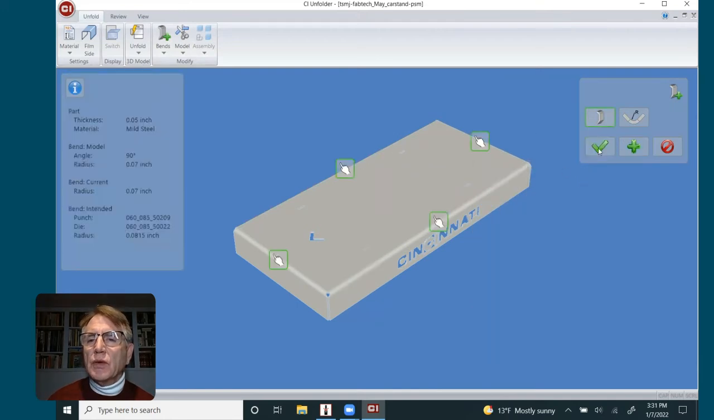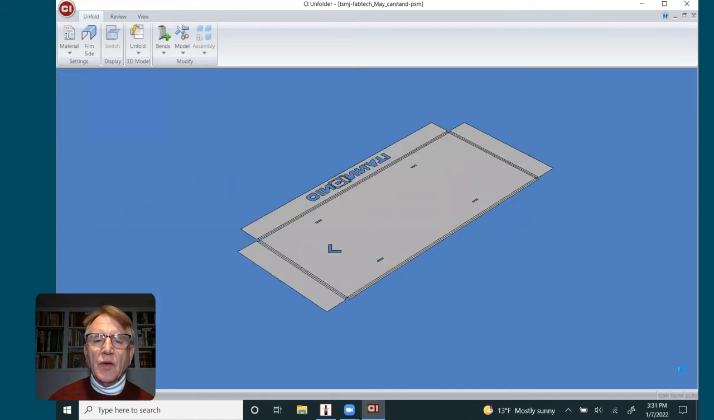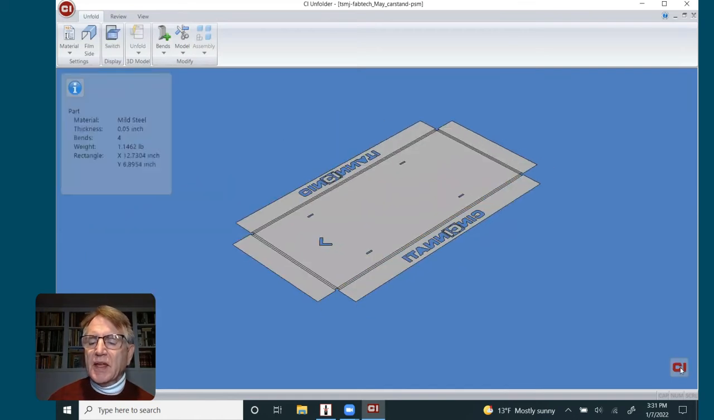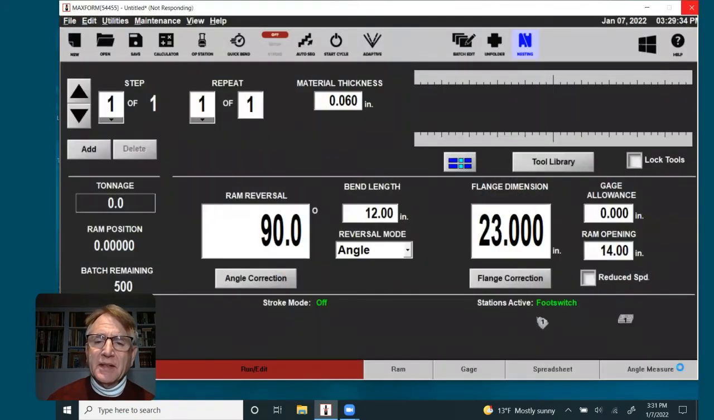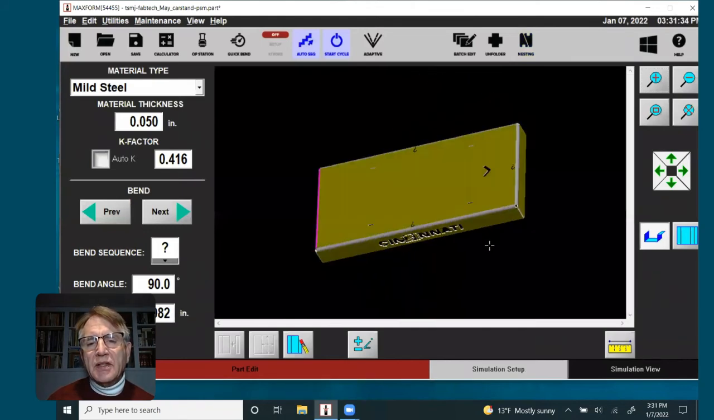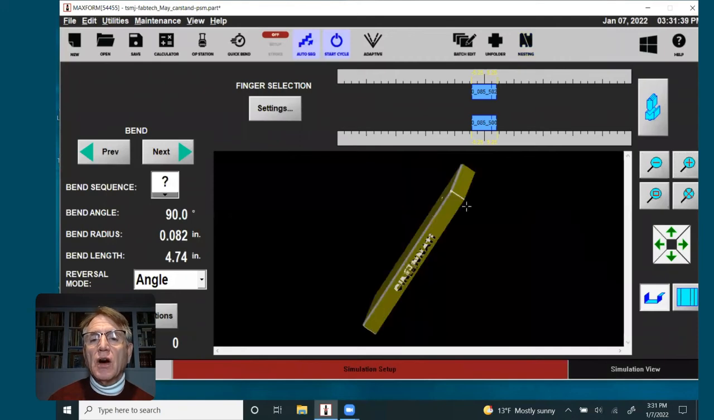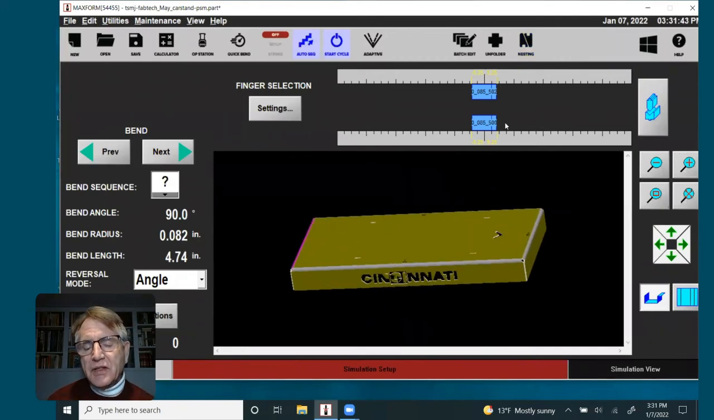And these are tools that we would use. And then I'm going to unfold it. When we unfold it, the new radii and the new blank size are applied. And then that brings us right back to the Cincinnati BEN simulation software. In fact, look at this. The tools are already placed in the BEN simulation software, ready for us to simulate and program this part graphically.